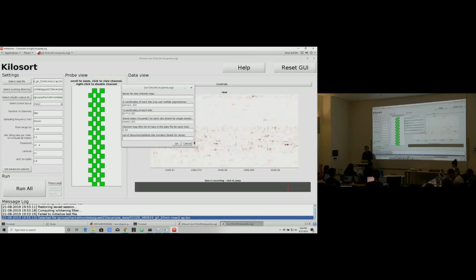Yeah? Does the shank index still work? It works for display purposes. It does not really help inside of kilosort. And if that is causing issues, we can probably add that pretty easily, I mean, during this workshop.